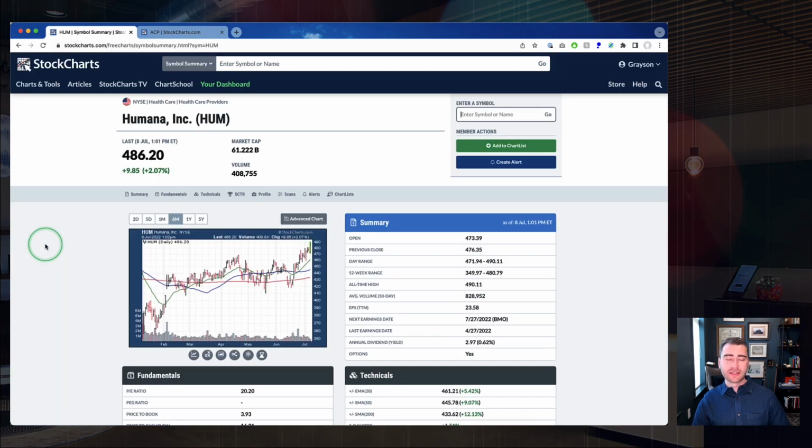We'll click that link, and here we go. As you can see, we were on the SharpCharts workbench with Humana up, and now we're looking at the symbol summary page for that same symbol.